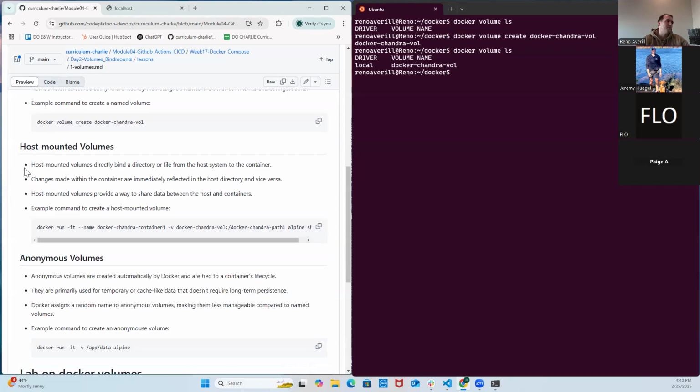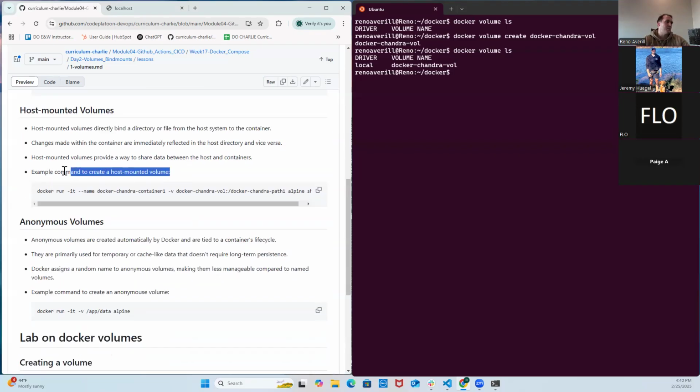Cool. So host mounted volumes directly bind a directory or a file from the host system to the container. Changes made within the container are immediately reflected in the host directory and vice versa. Host mounted volumes provide a way to share data between hosts and containers. Example command to create a host mounted volume.